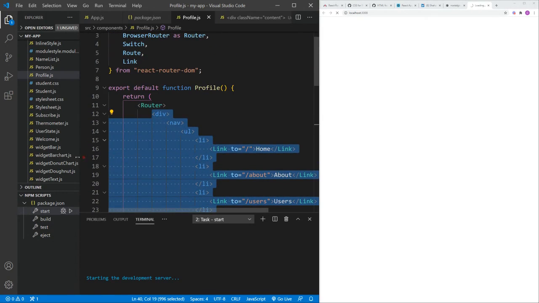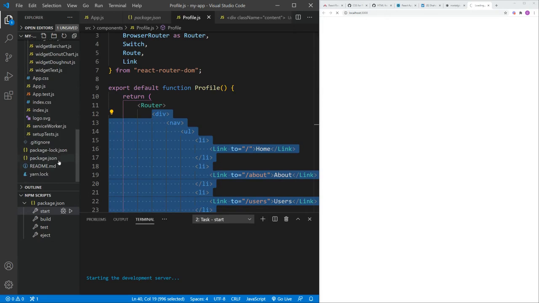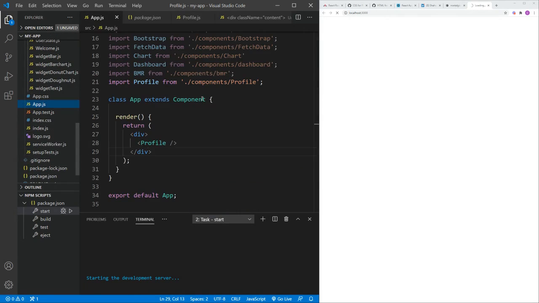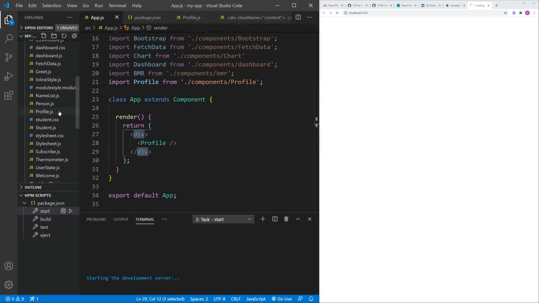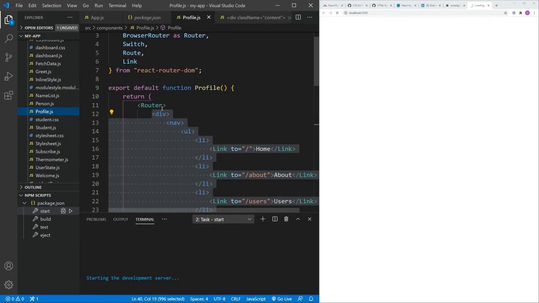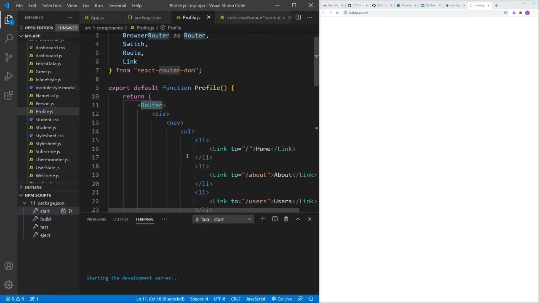For example, if it's used in app.js, you are going to use the router tag over here. But since I'm using it within the component, that's the reason I'm writing the router inside the component, not in app.js.